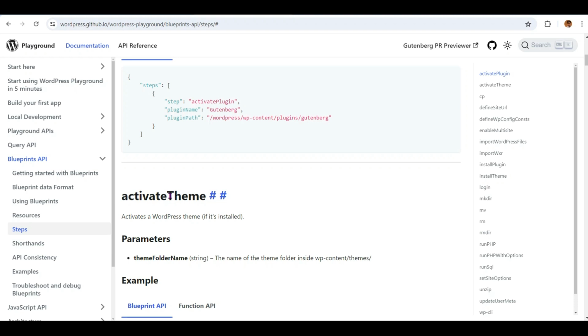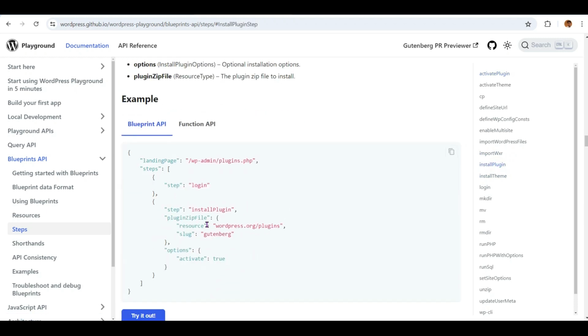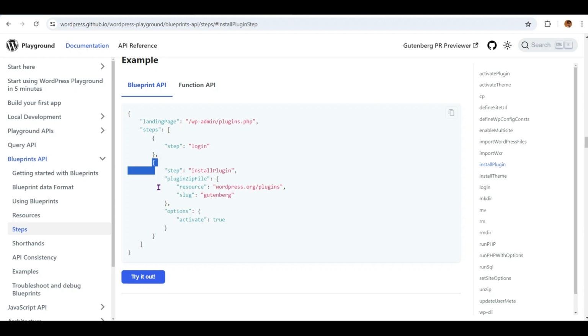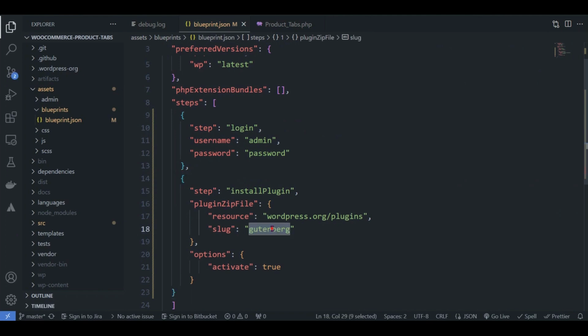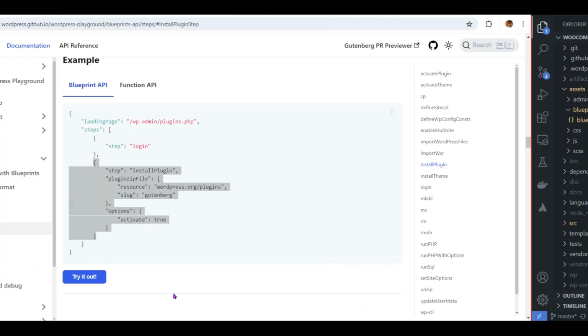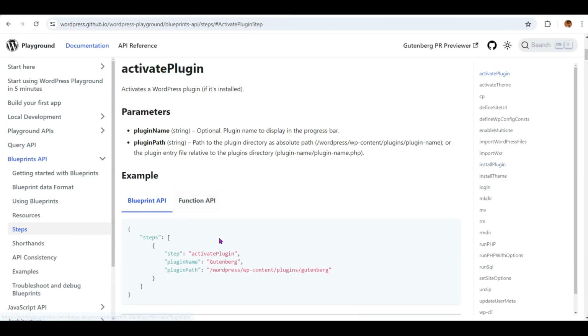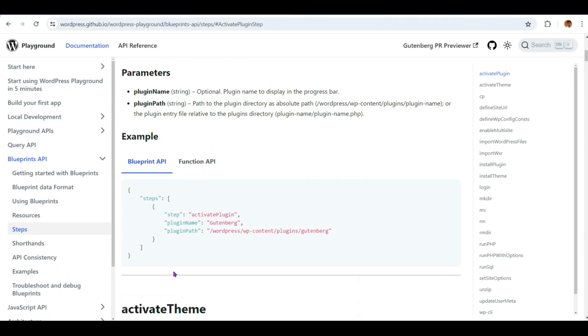The next thing that we want to do is to install WooCommerce. As you can see, we have an install plugin command here. What we can do is just copy this and change this to WooCommerce. Now remember that on the options side, you have an activate parameter that if you set it to true, it will also activate the plugin. You also have another command for activating the plugin that is here. It will only activate the plugin, and the plugin needs to be installed on the website.